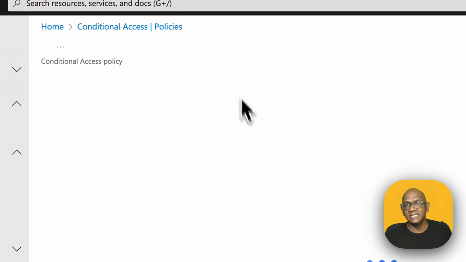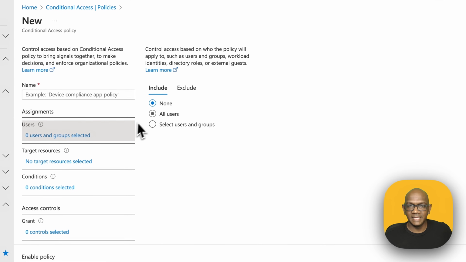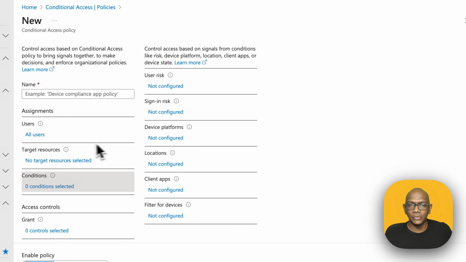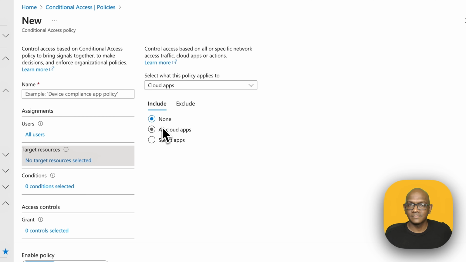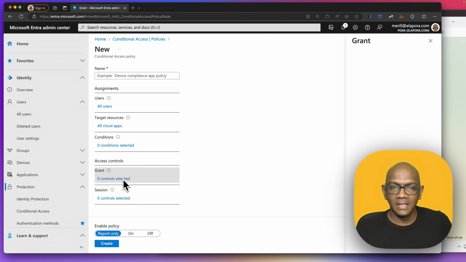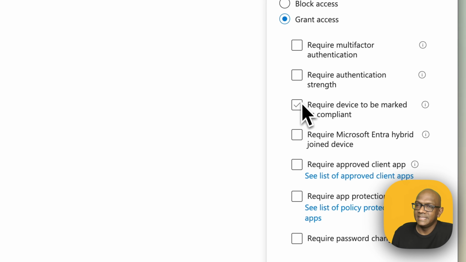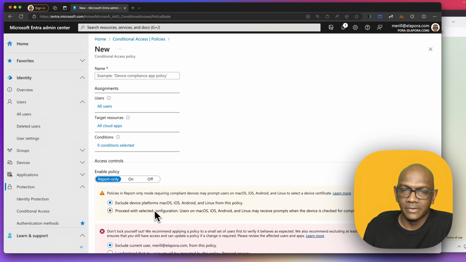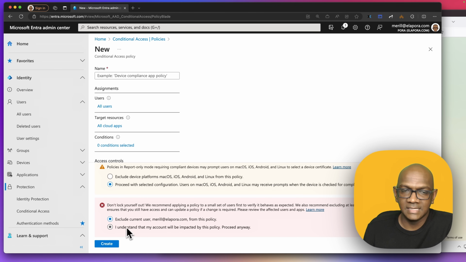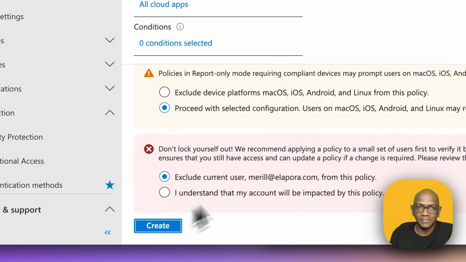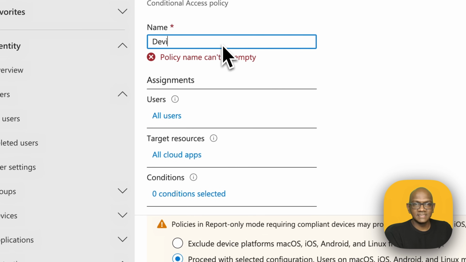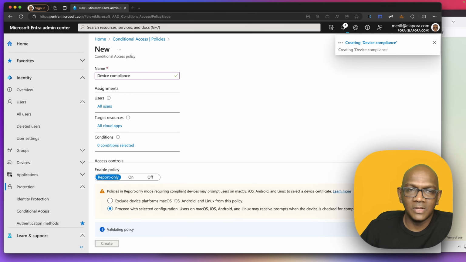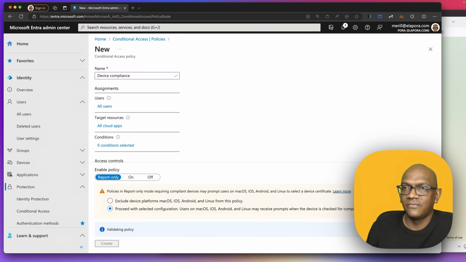And I'm going to create a new policy where I'll select all users and apply it to all of the applications. And the access control that I'm going to apply is that the device needs to be marked as compliant. Right, so proceed with that. I'll exclude my account as the admin and create the policy. Let's call it device compliance. And we've created the policy. So now we've improved the strength of our protection.